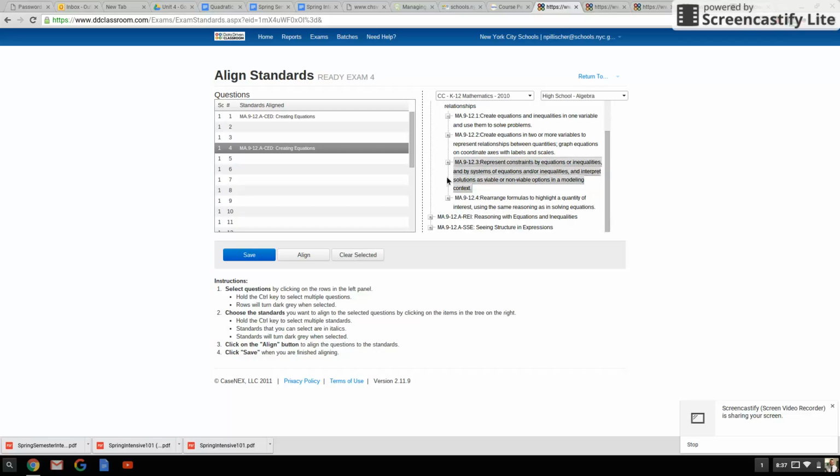So anyway, once you align the questions, just hit save. And now it's saved. And what's nice is when the kids take the test and it gets graded, you can generate reports to see what standards the kids struggled on. It can also make reports for the kids on what standards they struggled on. And so a lot of the things that Dr. Tate wants will be done for you, which is always a good thing.